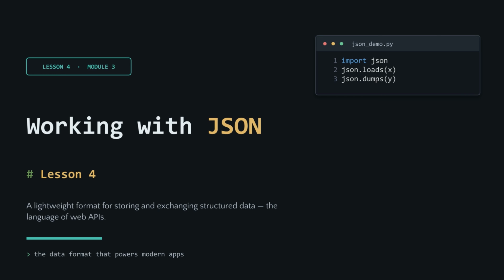Let's move on to lesson 4, where we meet JSON. JSON is a lightweight format for storing and exchanging structured data, and it's basically the language of web APIs. As the preview on the right hints, we'll be using loads and dumps from the JSON module to move data back and forth. So think of this as the data format that powers modern apps, and by the end, you'll be comfortable reading and writing it in Python.